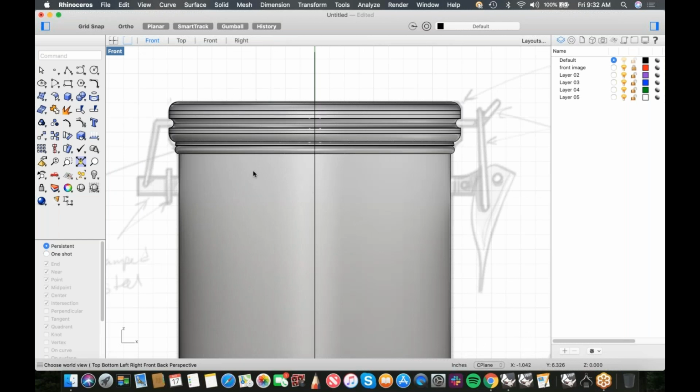All right, so the next thing I want to do is create the band around here, and I want this to fit really tightly. I want this to be tight to the object. So I can do a couple of things.